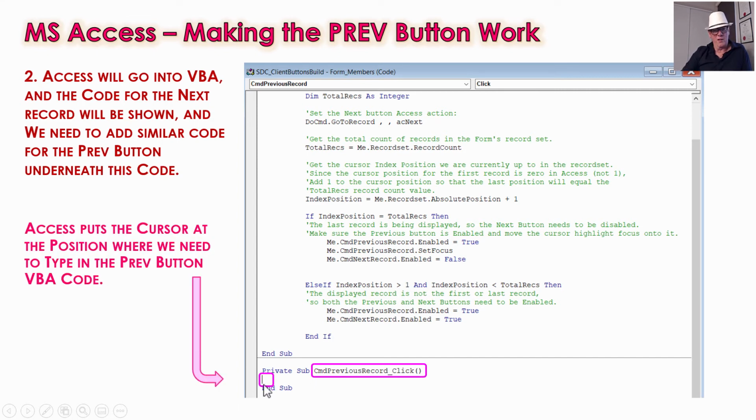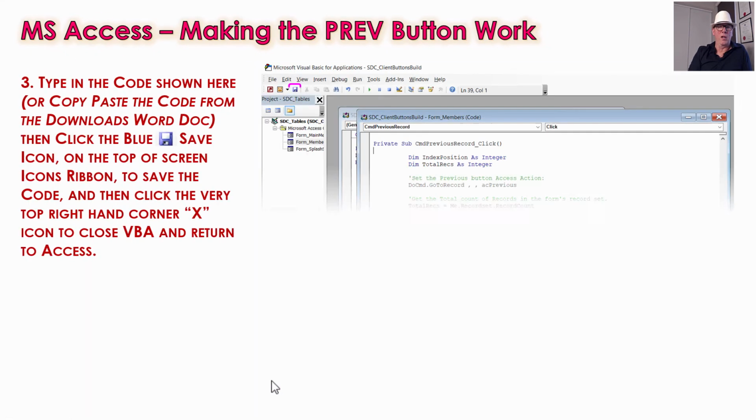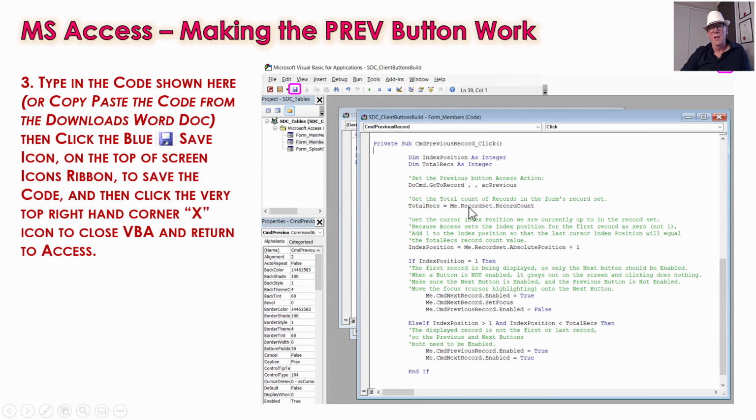So this is the stuff we're going to do here. Access has put the cursor down here. It said, oh, you did all that stuff for the next button. Oh, you want to do some more stuff for the previous record button? Well, that's okay. We'll do all that down in here. So that's where you put the code in. And the code that you need to put in is this code here. So it's the same idea, but we're checking whether the index position is 1 this time.